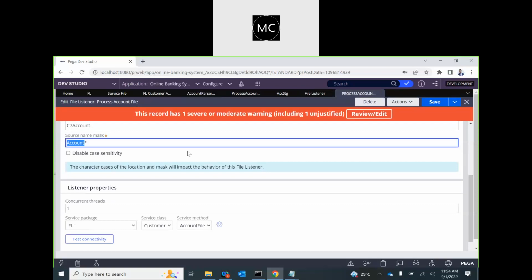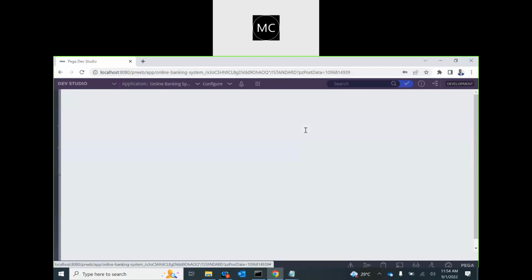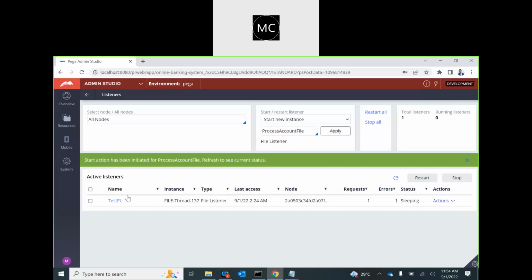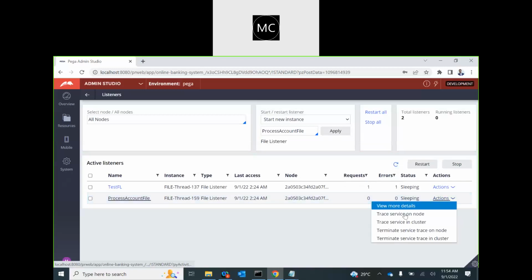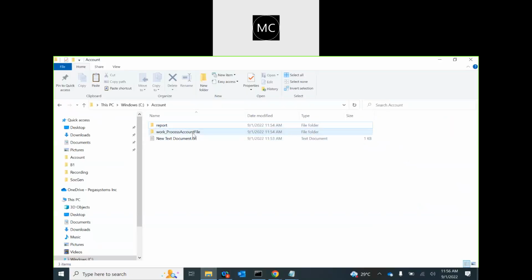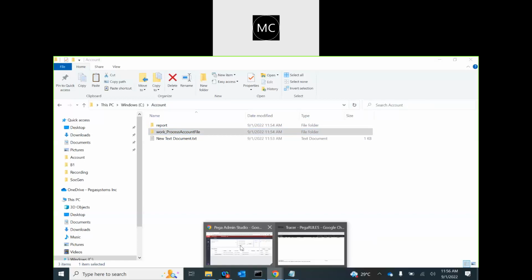Okay. All right. Now let's go back to the admin studio and refresh. So let's create our file listener. Start our file listener. Okay, it's not running by default. So this is the process account file. Let's apply. So this will now start running. Let's trace this one. Okay, let's see if the file is processed. Okay, so file is gone. Okay, so Pega creates a couple of folders there, reports, where it will put reports about the files, and completed files. Okay, by default setting is that it will remove it or move it to the completed, but that's all right. Let's see if we have records in that table.